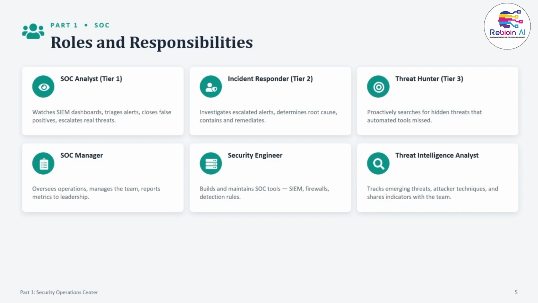Let's take an example. Imagine a phishing email slips through and an employee clicks a malicious link. The SOC analyst notices unusual login activity and flags it. The incident responder confirms the account was compromised and locks it down.